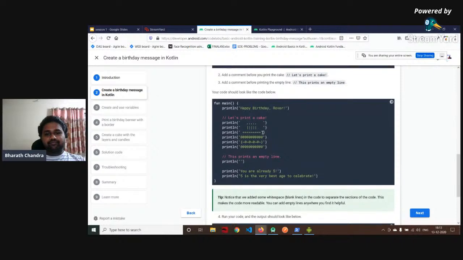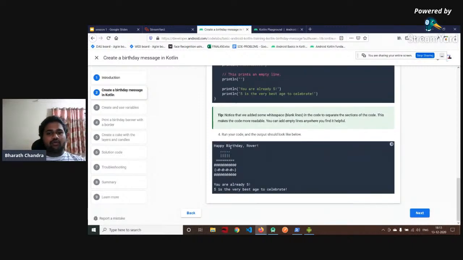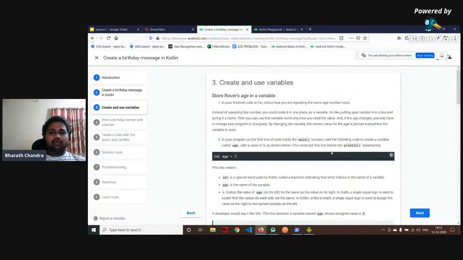See here, the developer wants to tell us to print cake, but this should not be evaluated by the compiler. So we just added two forward slashes so that this line will be ignored. When you run this program, obviously you're going to get this as an output. So we have got to know how to print things.